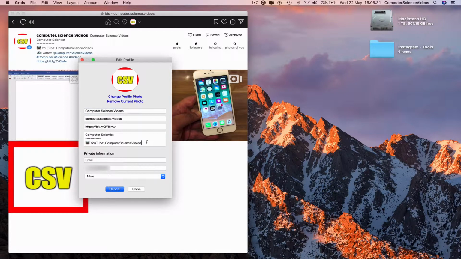So I click on this box. I can change things around. I may remove this and type the computer science videos, or I might just completely remove the. Change this to equal signs. Click on done.